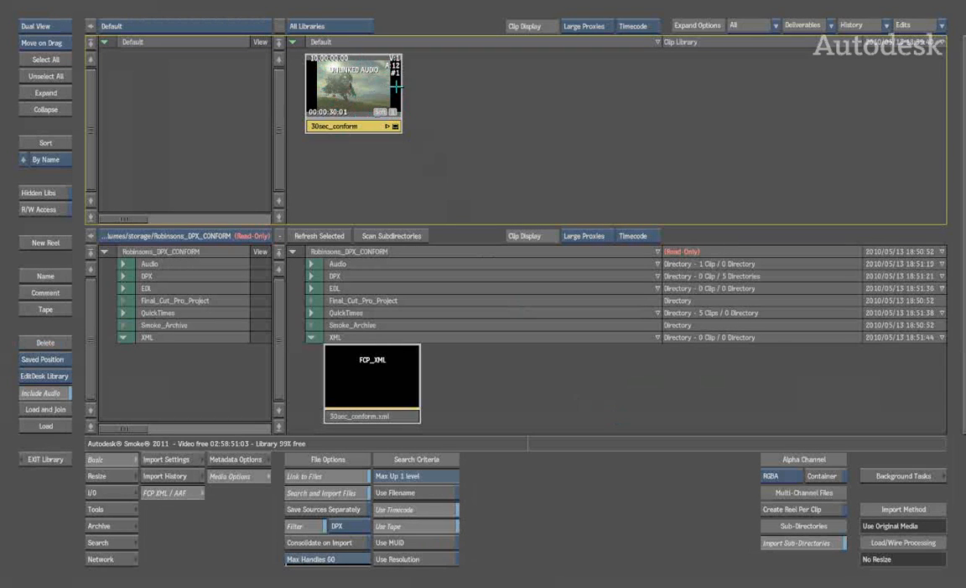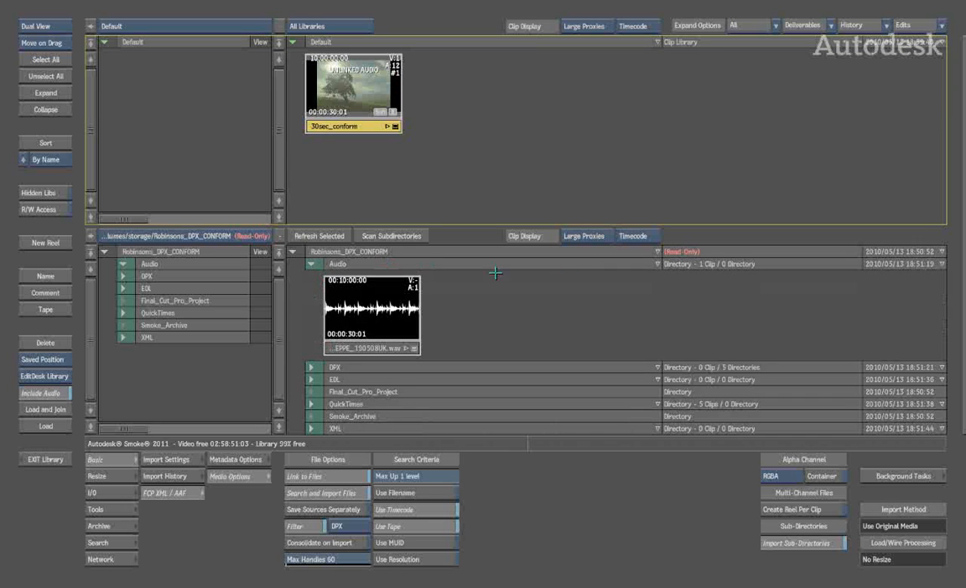The reason why the audio has not linked to the timeline this time is because we were so strict with the search criteria that it only looked for DPX files. It did not look for audio. However, my audio is still present inside of its own directory. So we want to go ahead and link the audio into this timeline without having to rebuild the timeline from scratch.